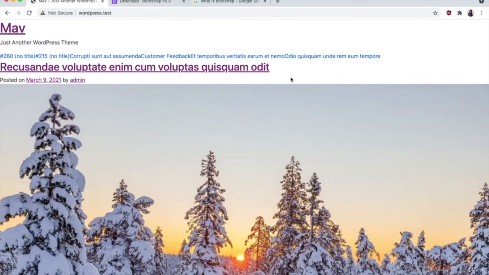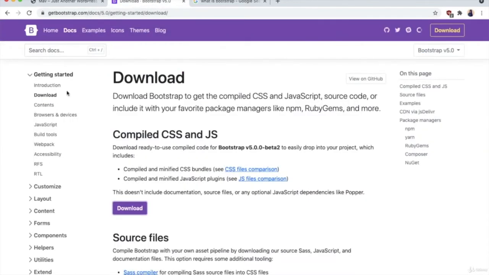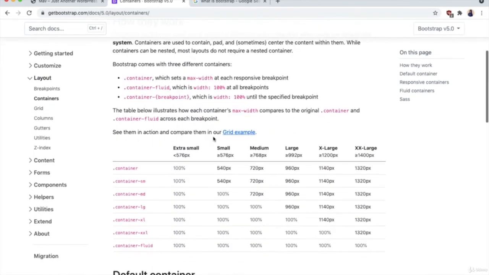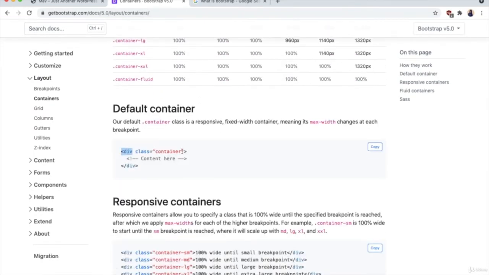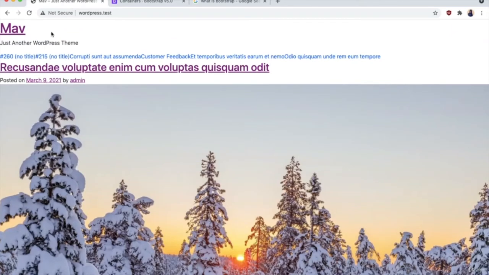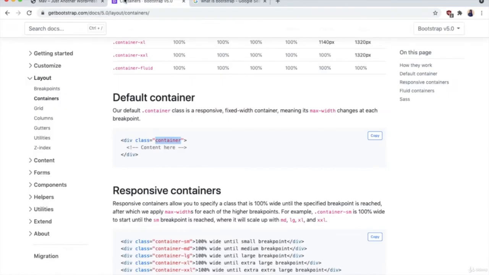Let's have a look. Go to the Bootstrap website, click on layout, go to the container. We will add HTML tags and a class for giving it a structure. Our default container class is a responsive fixed-width container, meaning its max width changes at each breakpoint. Bootstrap is mobile friendly.